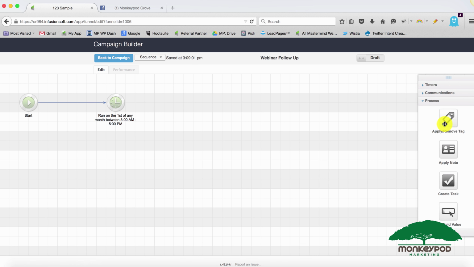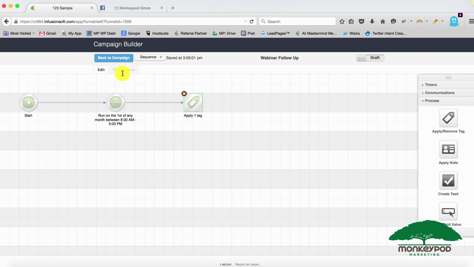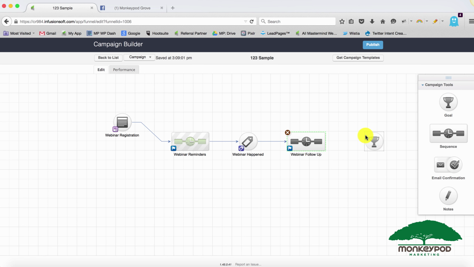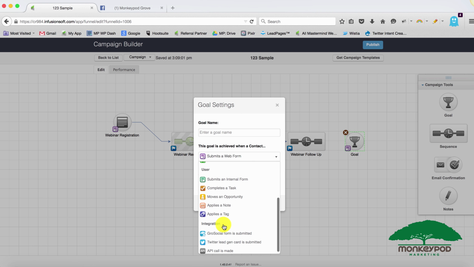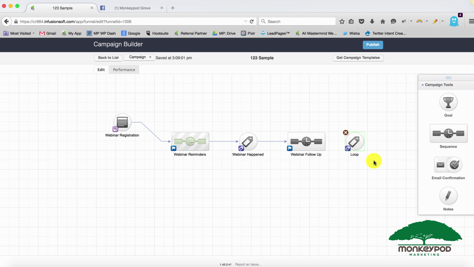And then I can apply my loop tag. So this one would be just a loop tag. There we go. And save. And that tag is going to not only pull them out of that sequence, but also put them back into the initial sequence. So loop here. And then I can copy that and put it over here as an entry point. So now when the webinar takes place, it drops them in here. And on the first of the month, which could be the next day, or it could be 5 or 6 days later at most, it reapplies that loop tag and goes in here and drops them back in.